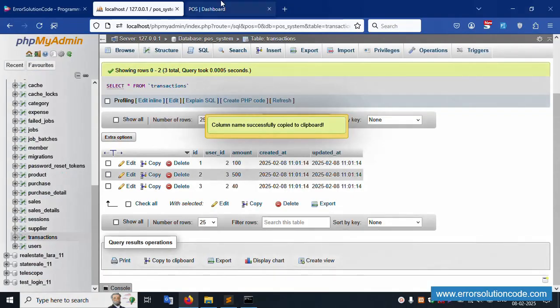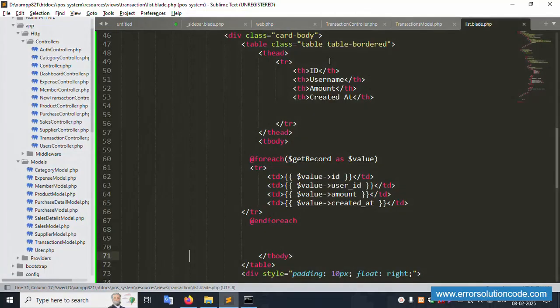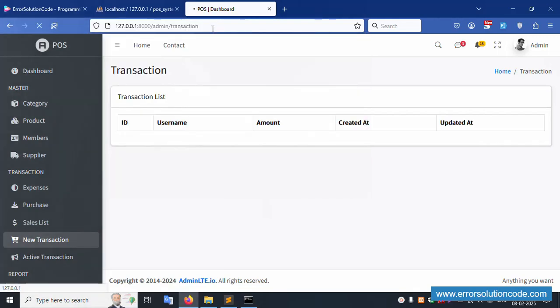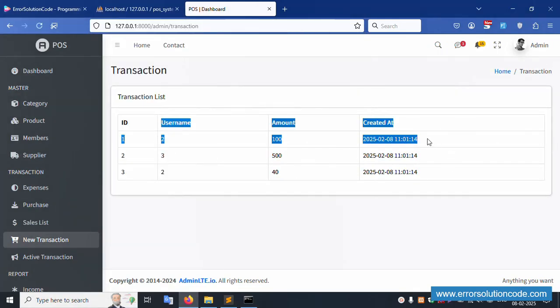Save file. Let's pass $data here, inside this $data pass here. All good. Let's refresh this page. Successfully, this transaction is working well.